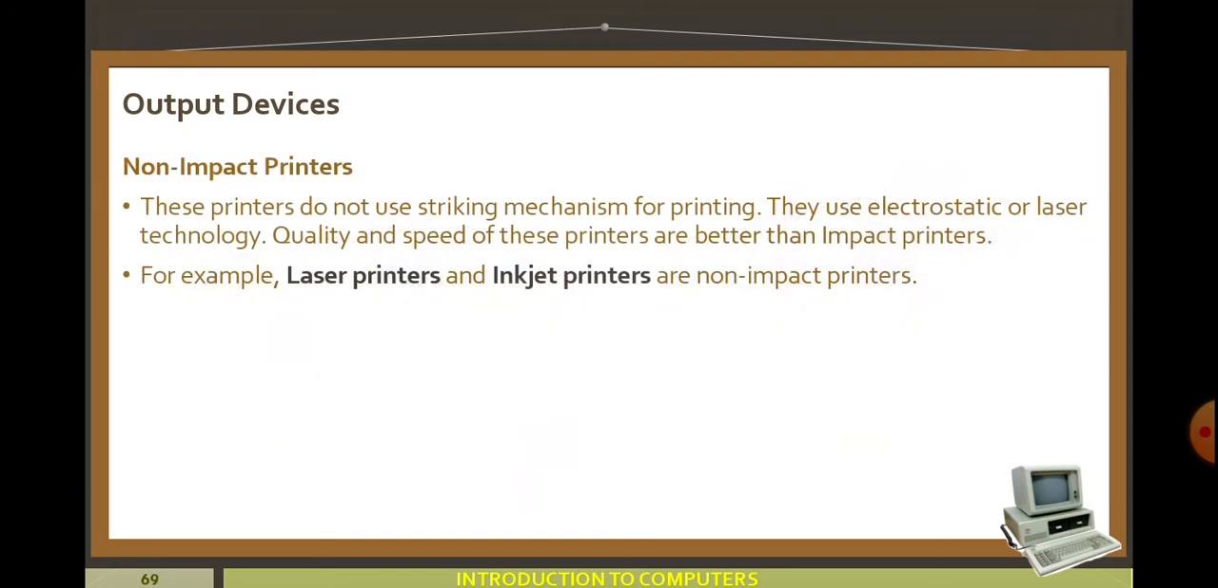Non-impact printers do not use a striking mechanism for printing. They use electrostatic or laser technology. The quality and speed of these printers are better than impact printers. Non-impact printers are laser printers and inkjet printers. What are the examples of impact printers? Dot matrix and line printers. Non-impact printer examples are laser printers and inkjet printers.